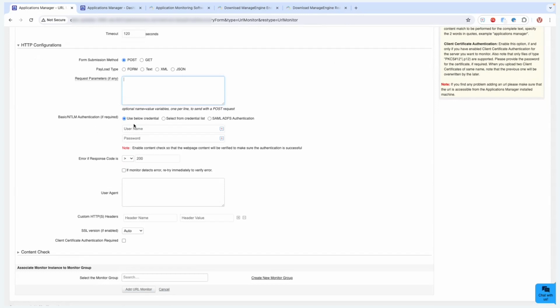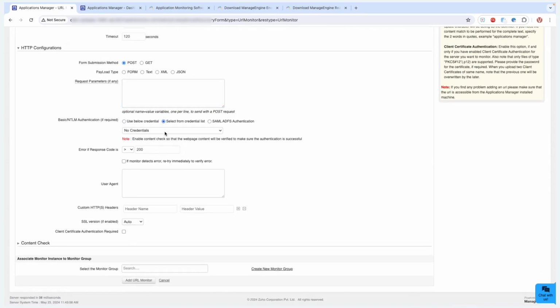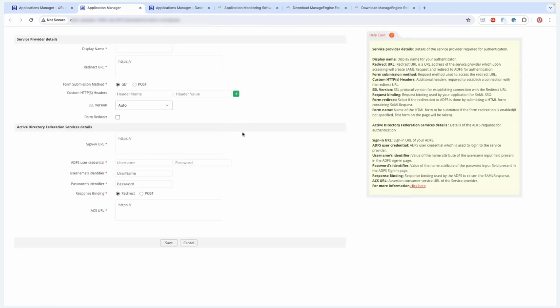Then you can also specify basic or NTLM authentication. You can either choose a credential of your choice, or you can select from the list of credentials that you already have. You can also choose SAML or ADFS authentication. Here you can add a new SAML authenticator. To do that, you will need to provide your service provider details as well as Active Directory Federation Services details.